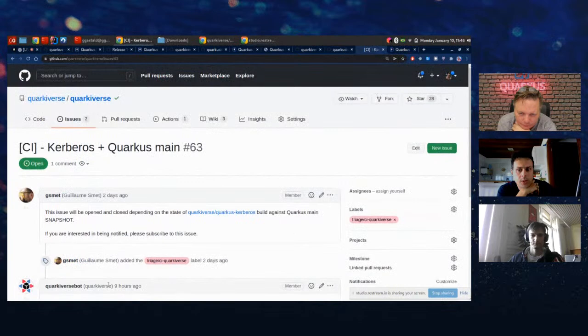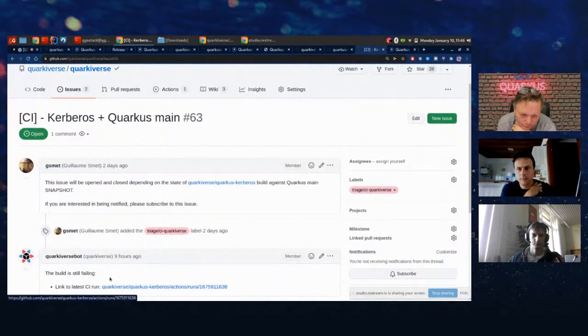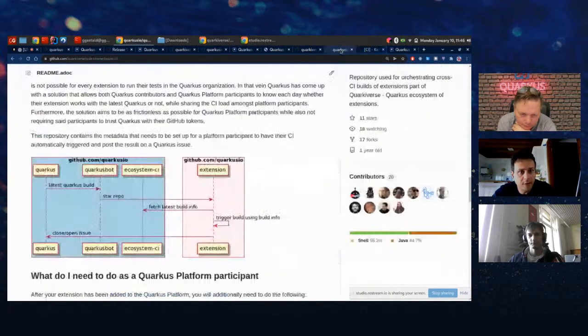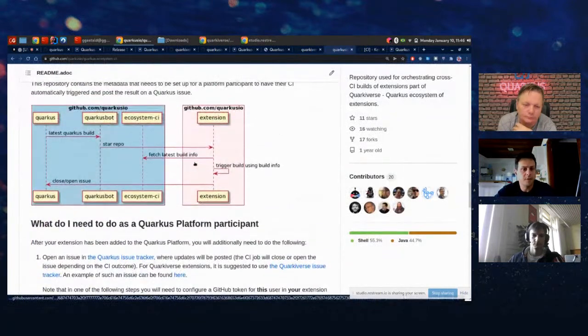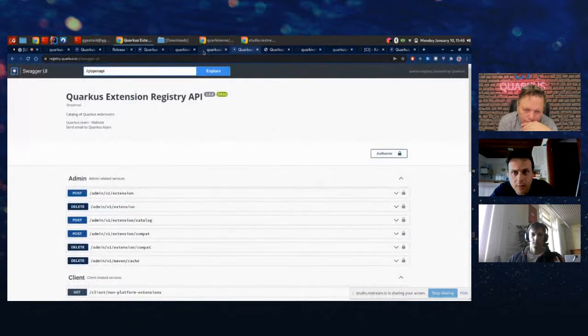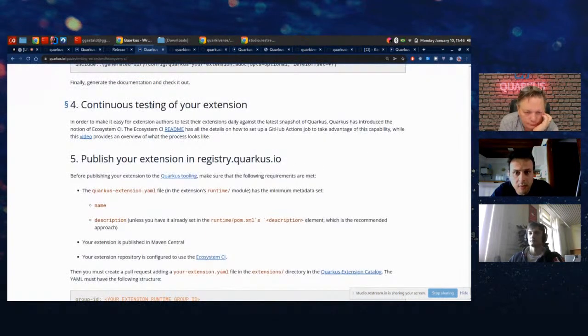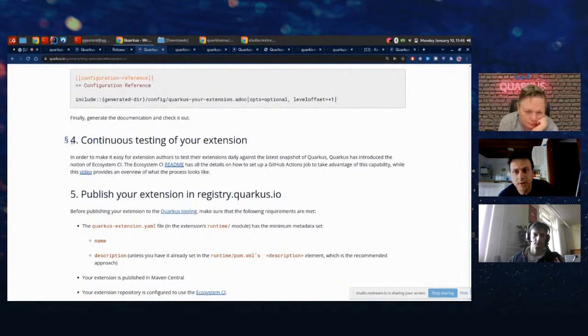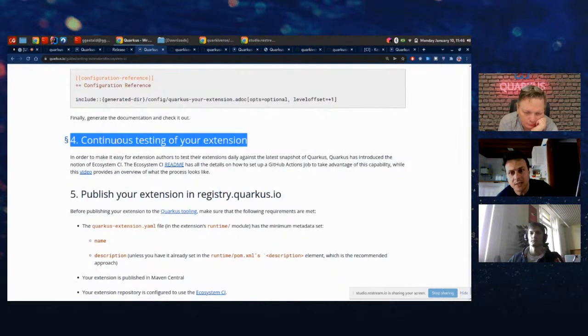So that's the ecosystem CI. If you're interested in how to get your extension to be part of the ecosystem CI, you can have a look. Where's the documentation again? We have a section here that says how to perform the continuous testing of your extension and how to be part of it. There is also a video that shows you what the process looks like.